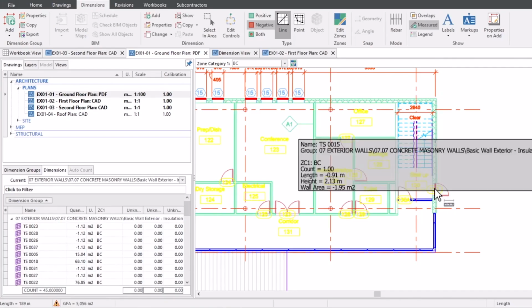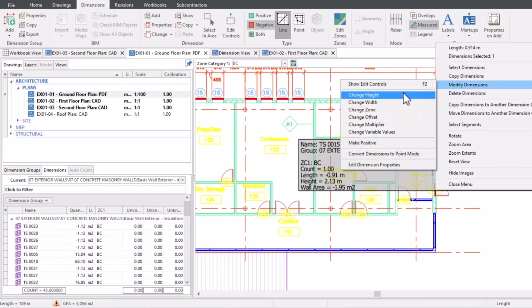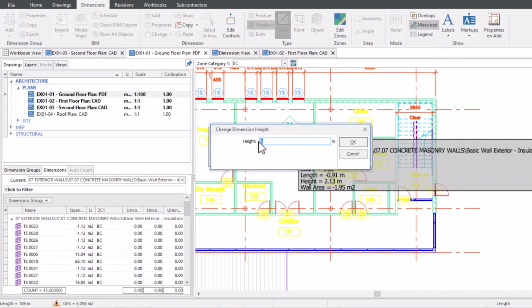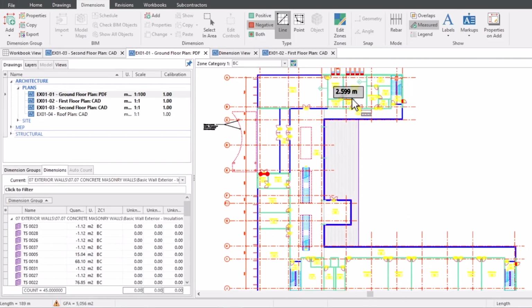With CostX, we can change the height here by right-clicking, selecting Modify Dimensions and Change Height. If we had multiple negative dimensions and we wanted to change the heights of all of them, we can select a group of them and do that too.